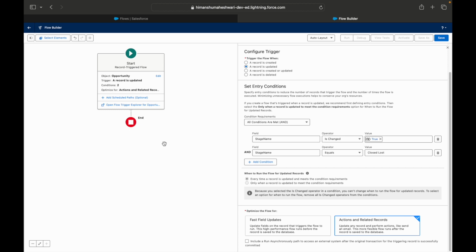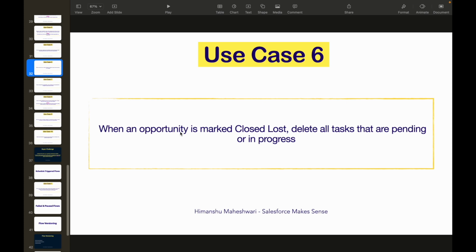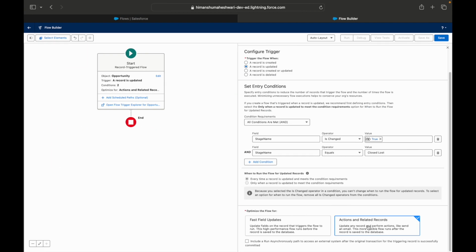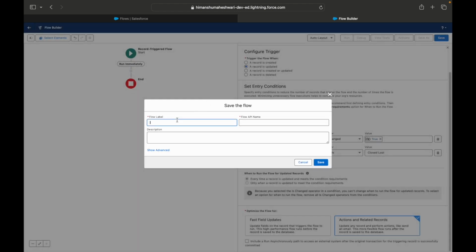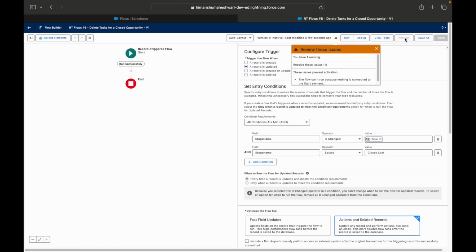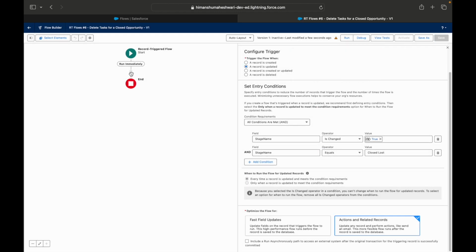Okay, now what do we want to do? Do we want to update any field on the opportunity? No, we want to delete the related records. So we'll take an action against the related records. Okay, I'll simply say save and I'll call this record triggered flows number 6, delete tasks for a closed opportunity. All right, sounds relevant. Let's say save. Let's activate. This will not activate as of now, so let's just go ahead and start building it.